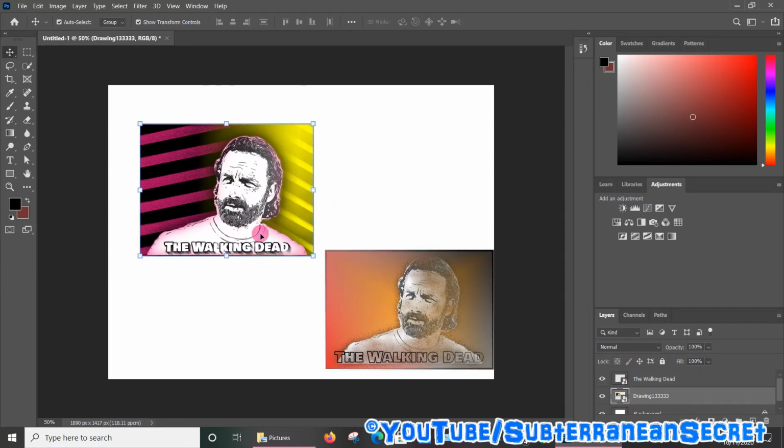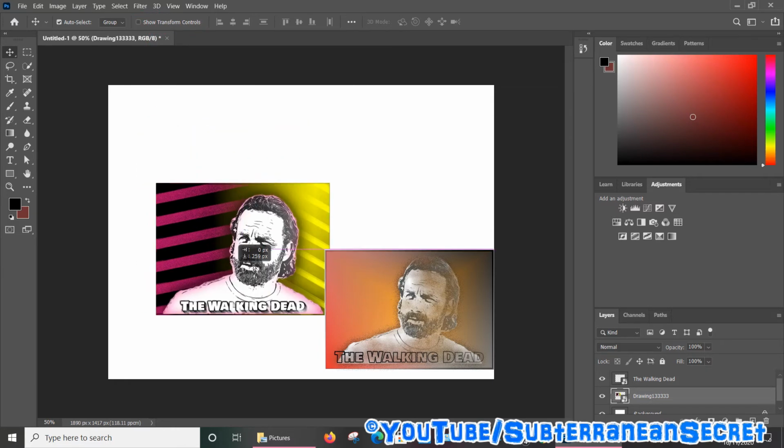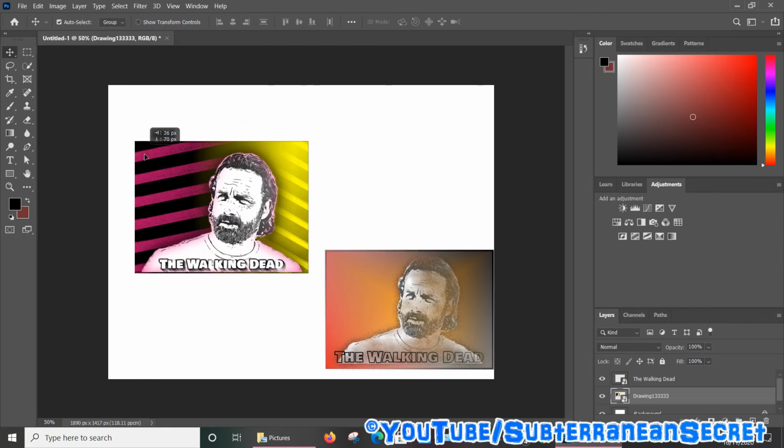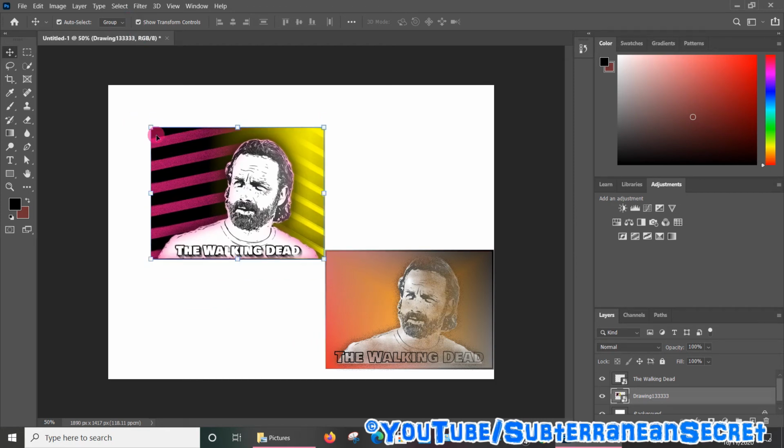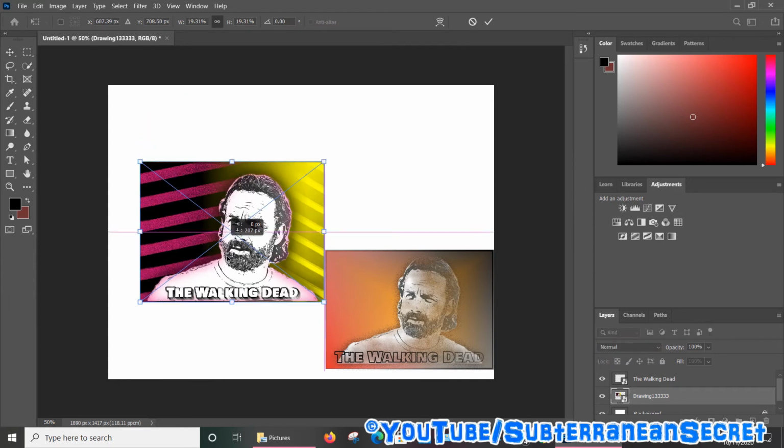If you want to resize them, you need to make sure that the show transformation controls up here, make sure there's a tick in the box, unless you can't resize the image. You can see here I can't resize it. If I put a tick in the box, I can resize it. So really it's as simple as that.